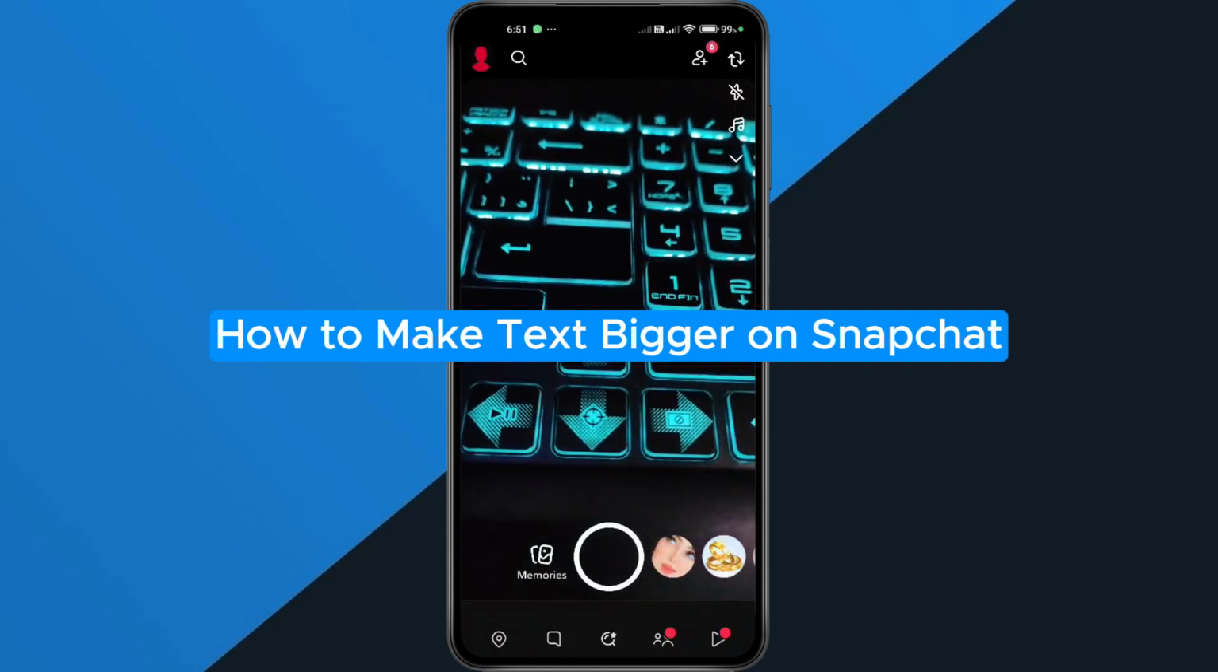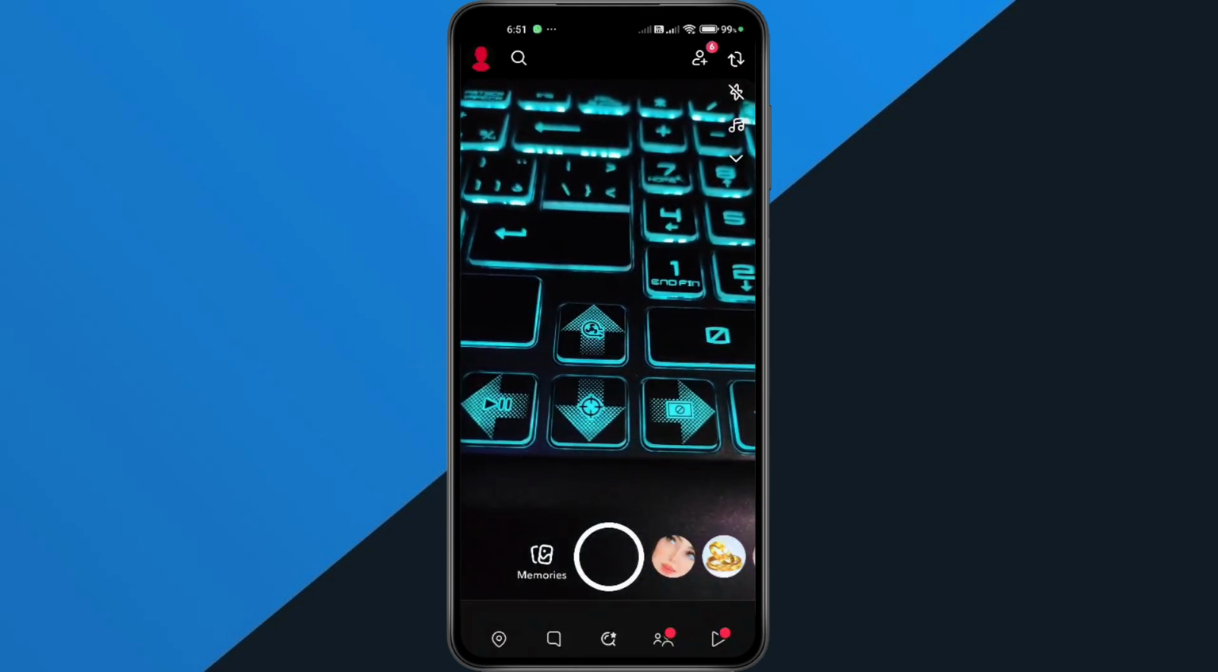How to make text bigger on Snapchat. Hey everyone! In this quick tutorial, I'm going to show you exactly how to make your text bigger on Snapchat. So if you want your messages to really stand out, follow along step by step.